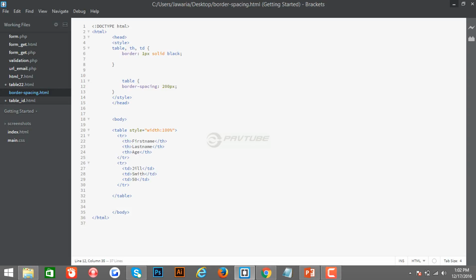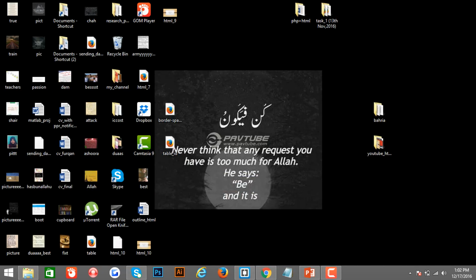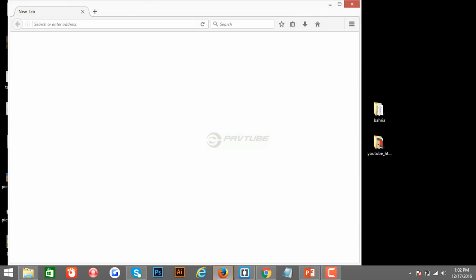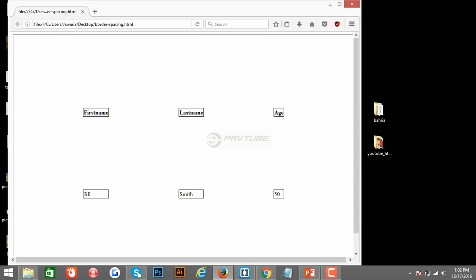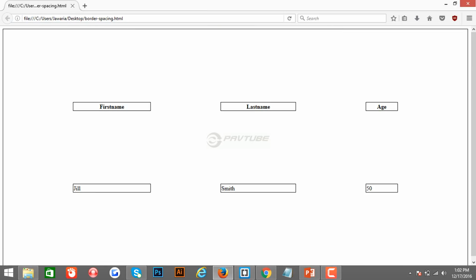Control S. We are going to see what happens inside our browser, that is with the name of border spacing. I'm opening with the Firefox. Yes, here we are getting this. So you can see that this outline, this border is for one table, and this table is having 6 contents inside it, and every cell is having the space with the other cell of almost 200 pixels.